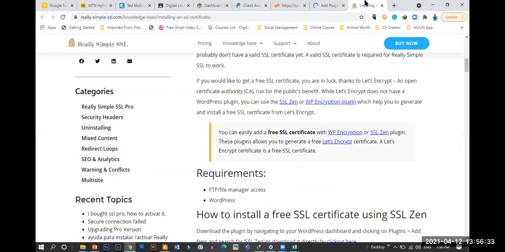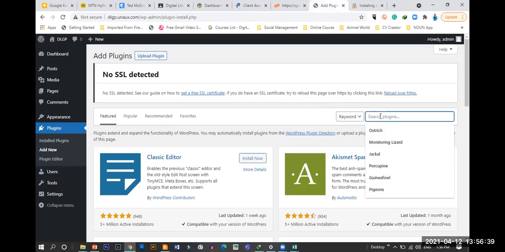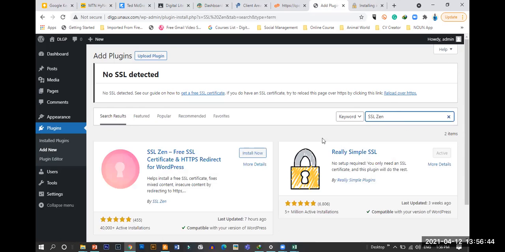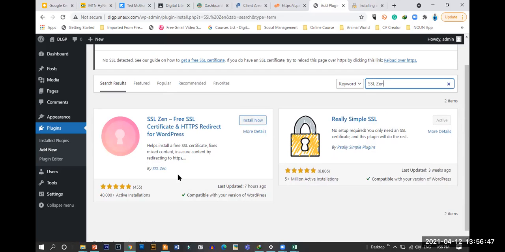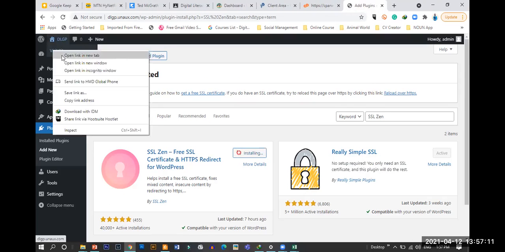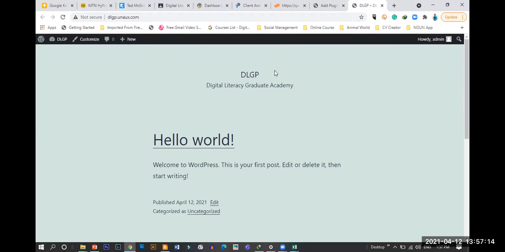Let me check this. The process for this WP Encryption is too much. Let me search for SSL, another plugin. Let's check if this is better. I don't want something that will be taking a while. But if that is not possible, no problem. We move on with our website. It's not compulsory.